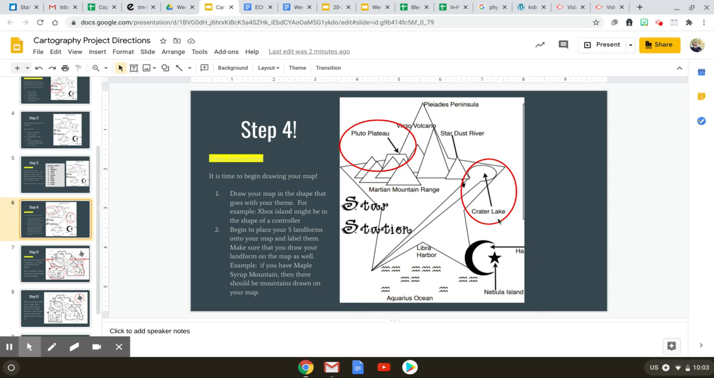To make sure that there was no question as to what Pluto Plateau was. Over here, this is Crater Lake, so it's this end over here, this is the lake, and then the rest of it is the river. Okay, and they've even got that arrow again pointing to it just to make sure that there is absolutely no confusion. Another example is if you have Maple Syrup Mountain, then you should have a mountain range drawn on here. I should see at least one mountain put on my map.